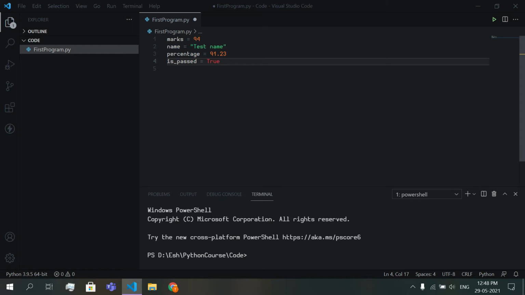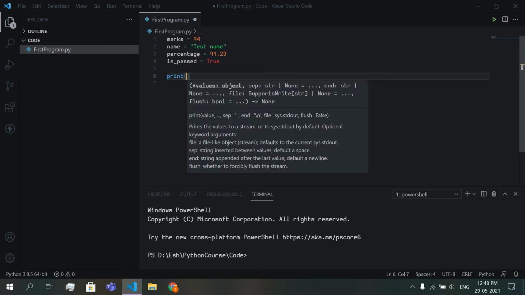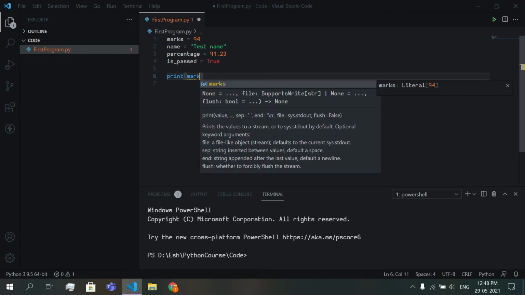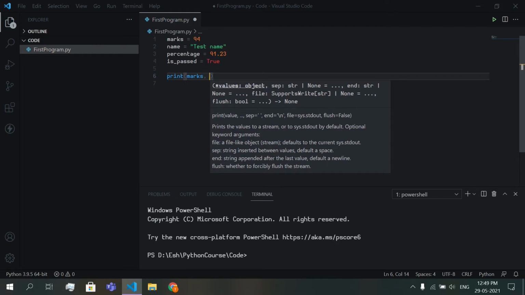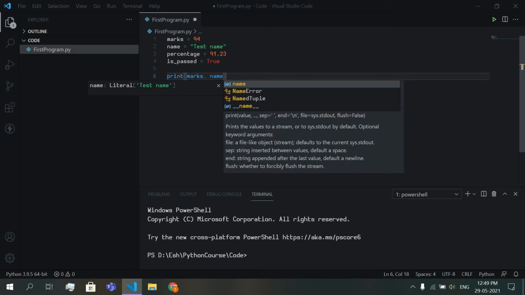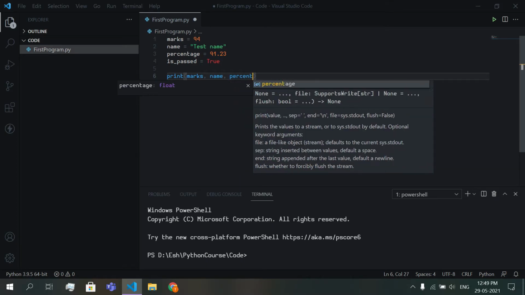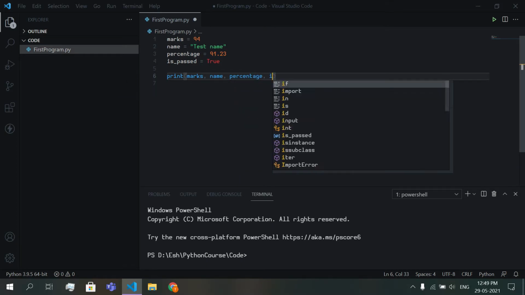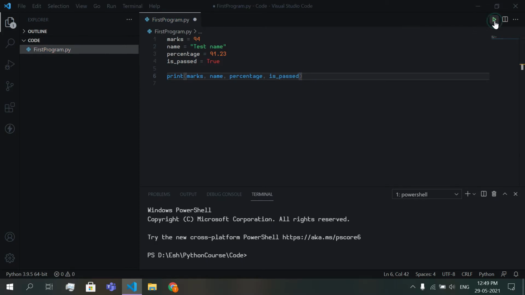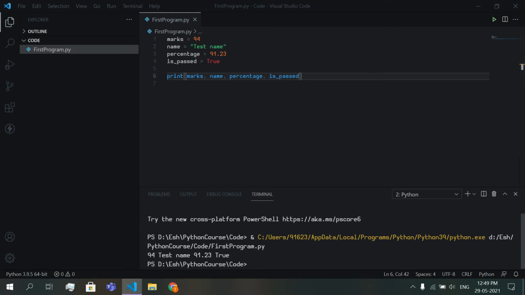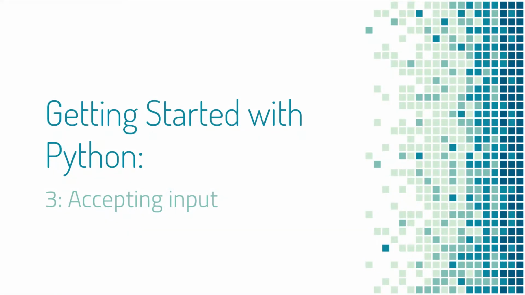Now let's try printing out these variables to the terminal. First we write print, then we pass the print function the values that we want to print. We can pass the variable marks, then comma and the name and percentage and the variable passed. Now let's run our program and see the output. As you can see, we get the values of all the variables in the output. So we covered the basics about variables.